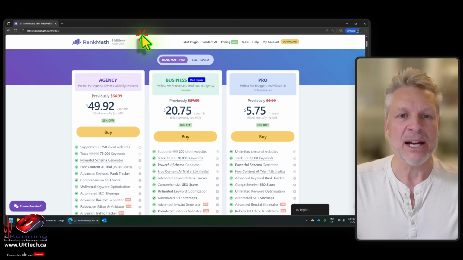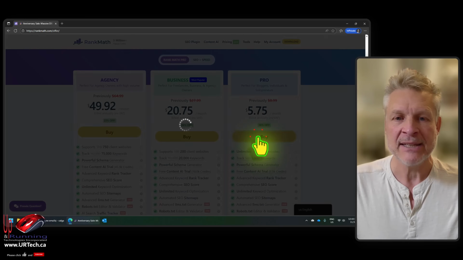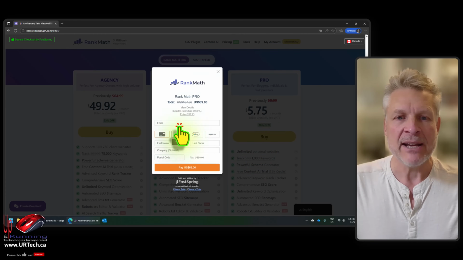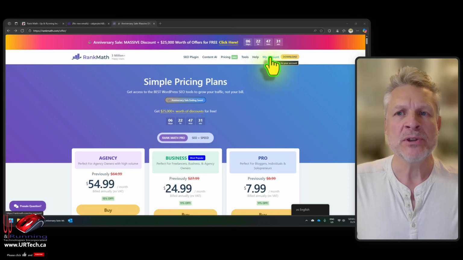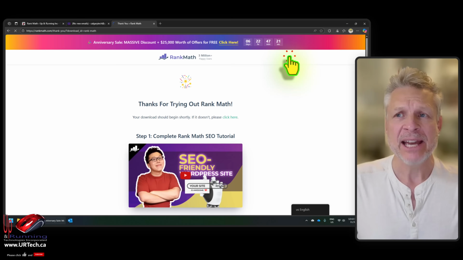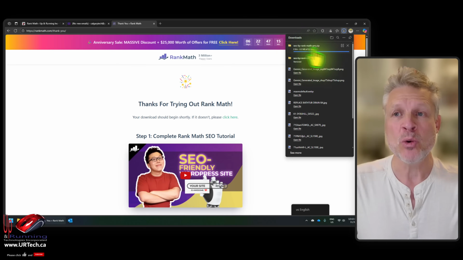Okay, so let's go through and buy this now. So we go to buy, and I'm in Canada, and I have some money in my US PayPal, so I clicked on PayPal, entered my information. And now you can either go to my account, and then on the dashboard there's a download link, or you can just click download right here after you've purchased it. And you'll notice that the download that comes through is the pro product.